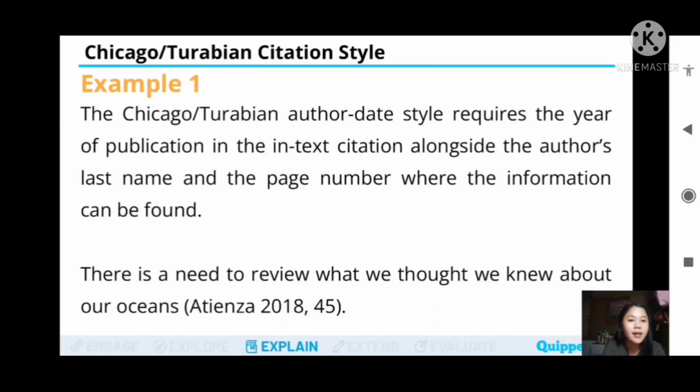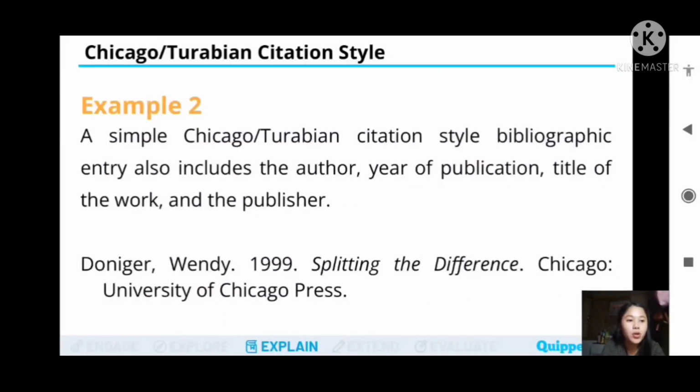Example number 2. A simple Chicago/Turabian citation style bibliographic entry also includes the author, year of publication, title of the work, and the publisher. So that's the example as you can see on the screen.